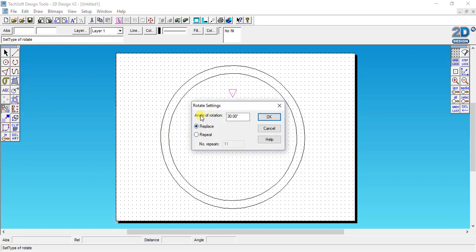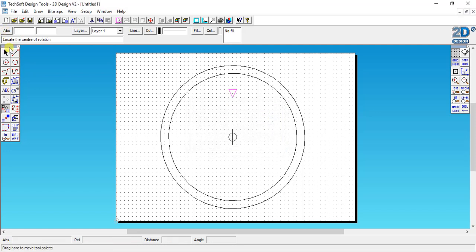Now it asks me what angle of rotation, and it's saying 30 degrees and repeat 11 times. So I select repeat because I want to repeat that shape 11 times at an angle of 30 degrees. Now if I have 12 times 30, that gives me 360. It gives me a full set of shapes. So I click OK, and then it says locate the center of rotation. So I click the center of the circle. Then it draws my markers automatically.